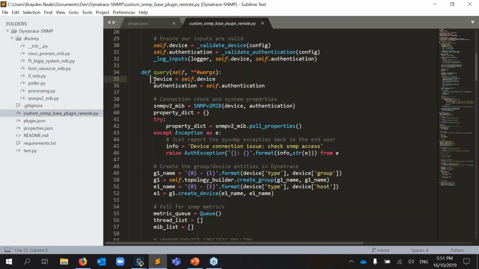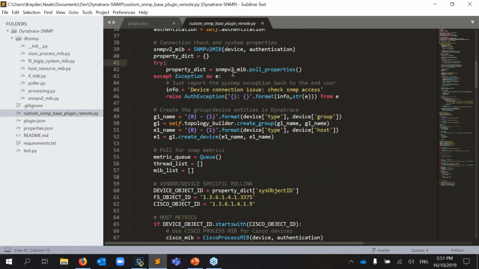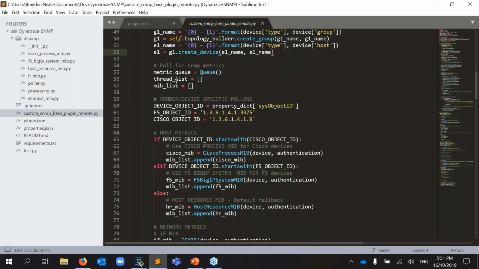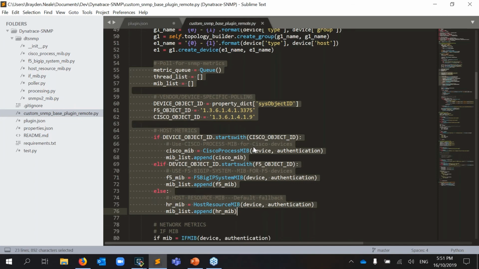So we basically read in whatever properties I've set. We try to connect to our device. Just as before, we create the entities in Dynatrace. So we build up and display. We create these groups and device entities in Dynatrace. And then this is the poll metrics side. So this is the custom side of things I've done.